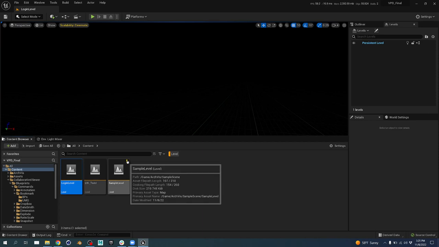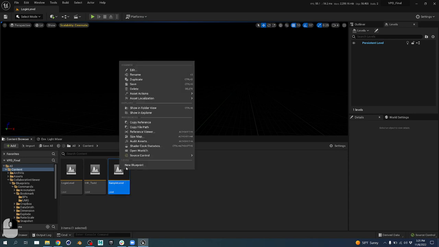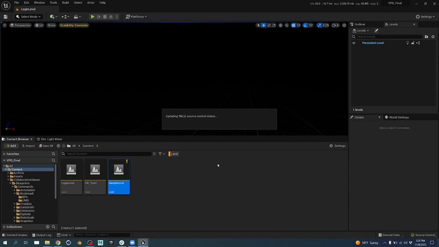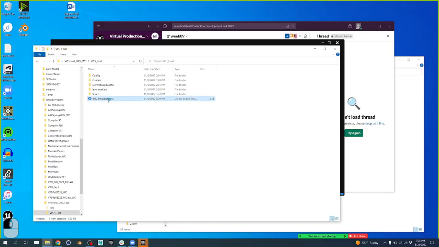I can see here already that sample level has some changes. There's an exclamation point, which is good news. Things are happening. I can always refresh and see if somebody checked it back in, or I can sync, which will pull it down from the cloud. Again, it's not as quick to do it inside of Unreal. I put it back up.